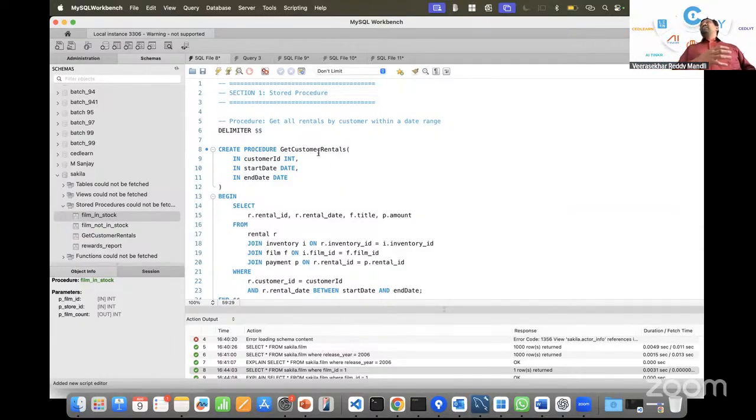But we just saw that stored procedures can take input like functions. Functions have arguments that take input. In the same way here, I can pass IN, OUT, and INOUT parameters to the stored procedure. So that's what I'm trying to do: get all rentals by customer within a date range.